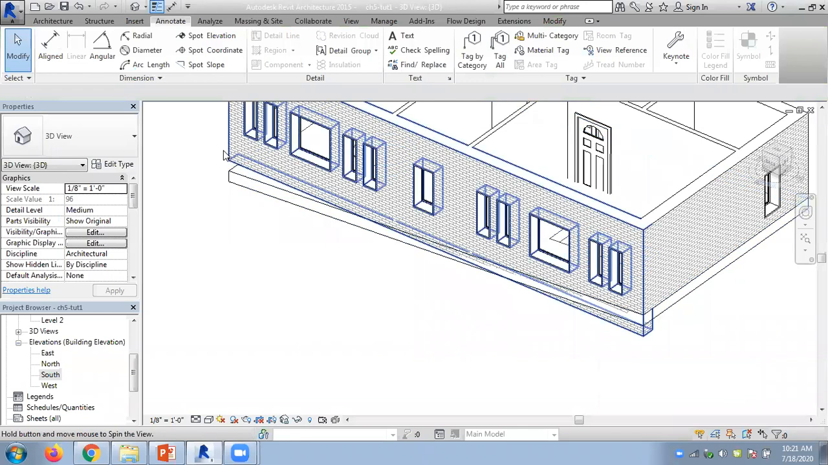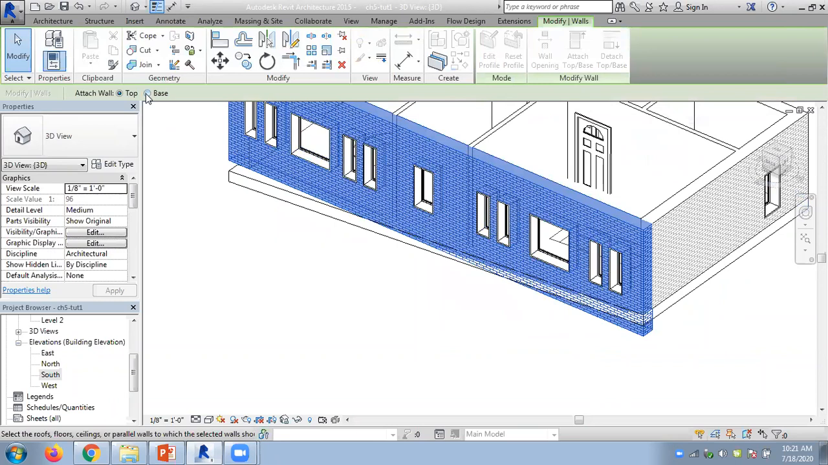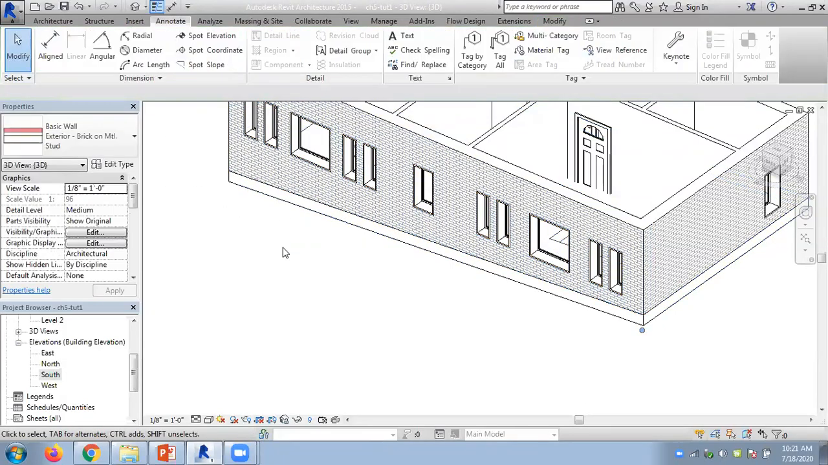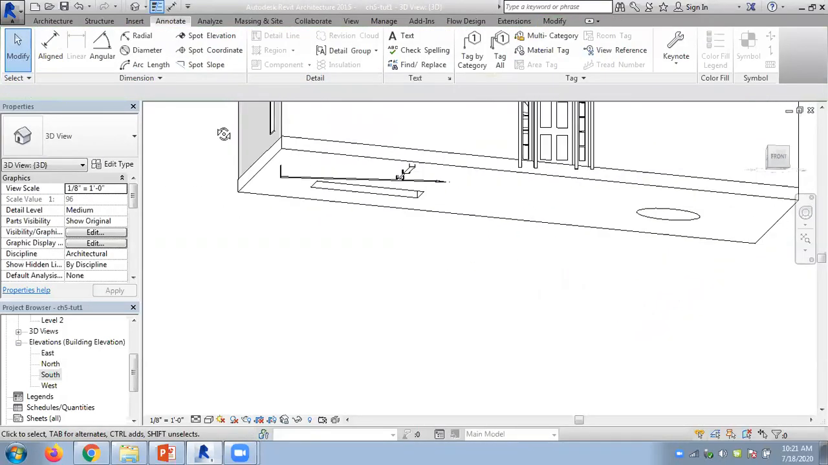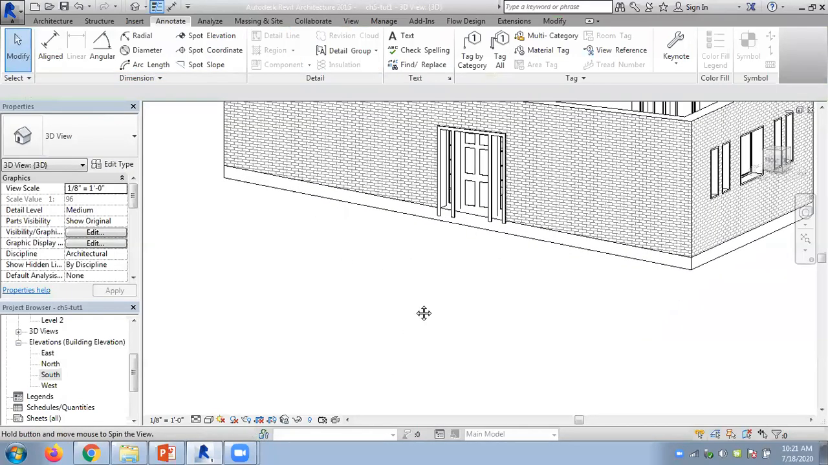Here also the same thing. Attach the base of the wall to the floor. This one is for the roof. So if you want, you can attach the wall to the roof. When we discuss the roof tool, we can use this option. For the time being, this is the case. Now this has a middle wall also. It doesn't matter.